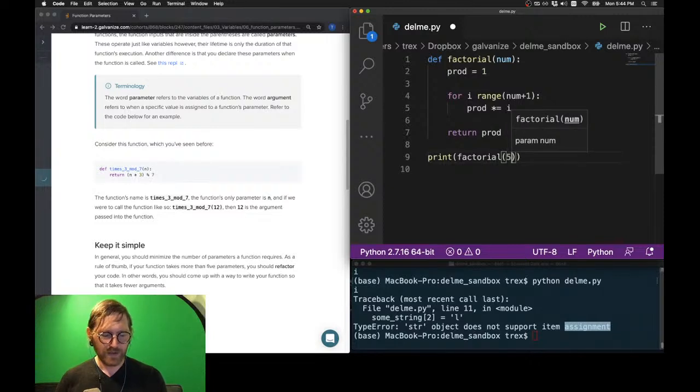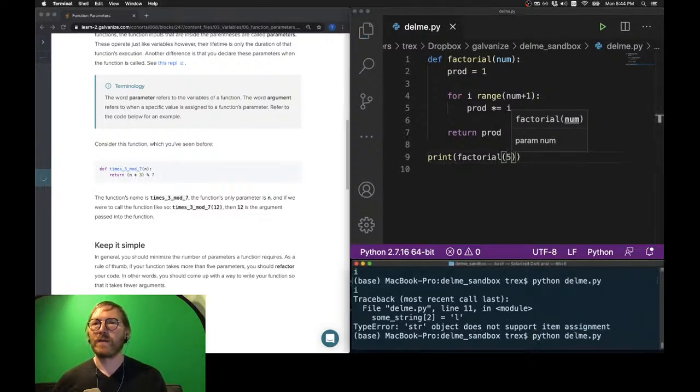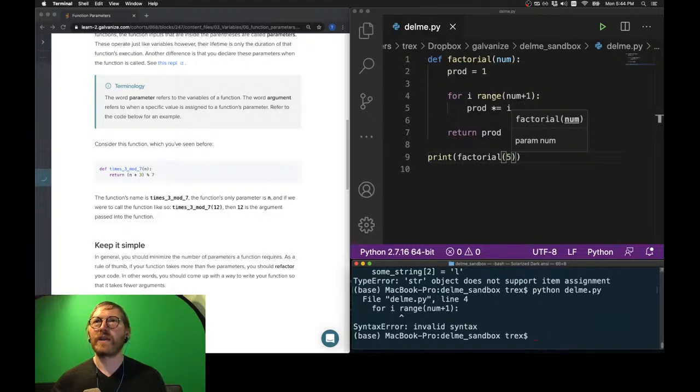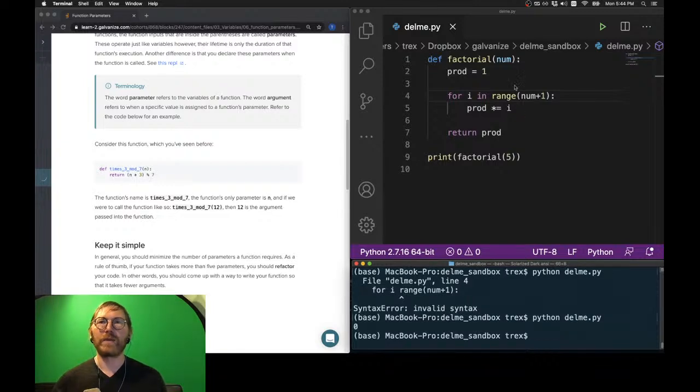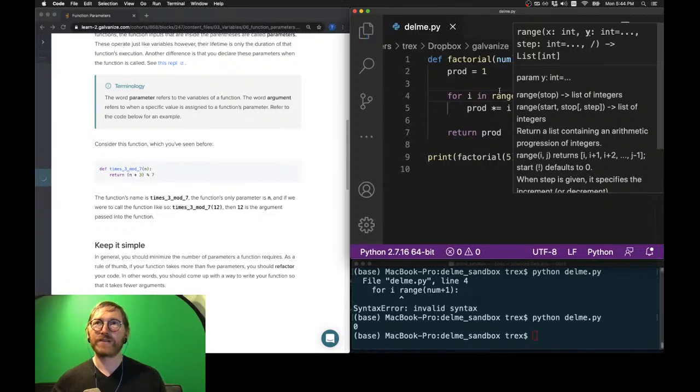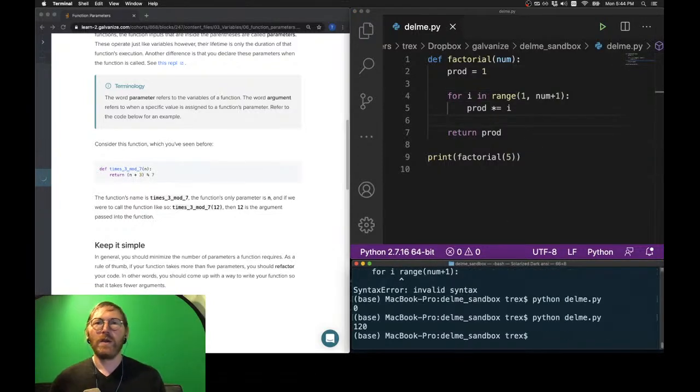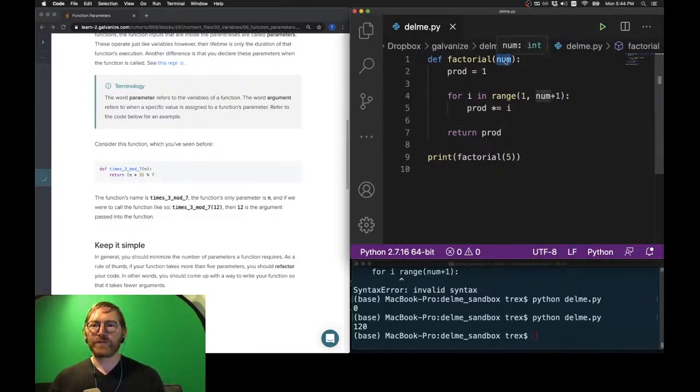Factorial of 5, which should get us 120. Okay, we got 0, because unlike last time, I didn't start at 1, I started at 0, and anything times 0 is 0. So this is a parameter at this point, right? And what we pass into it is an argument to the parameter. So in factorial of 5, 5 is an argument to the parameter num.